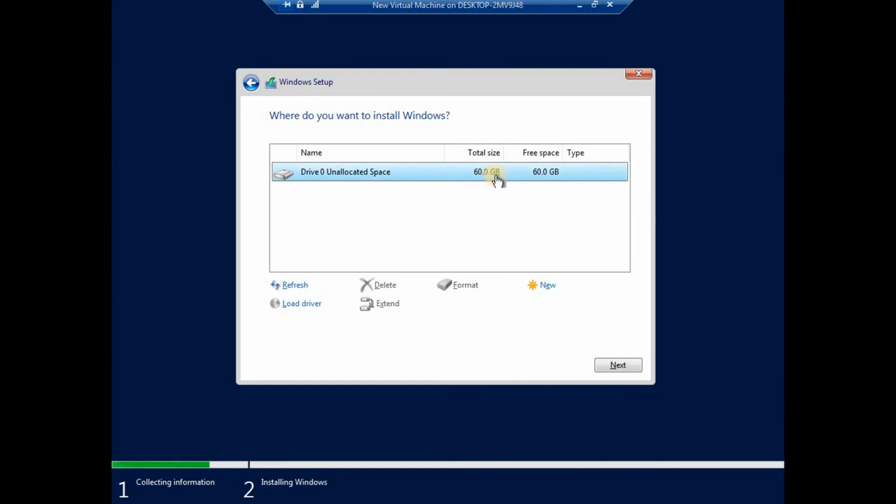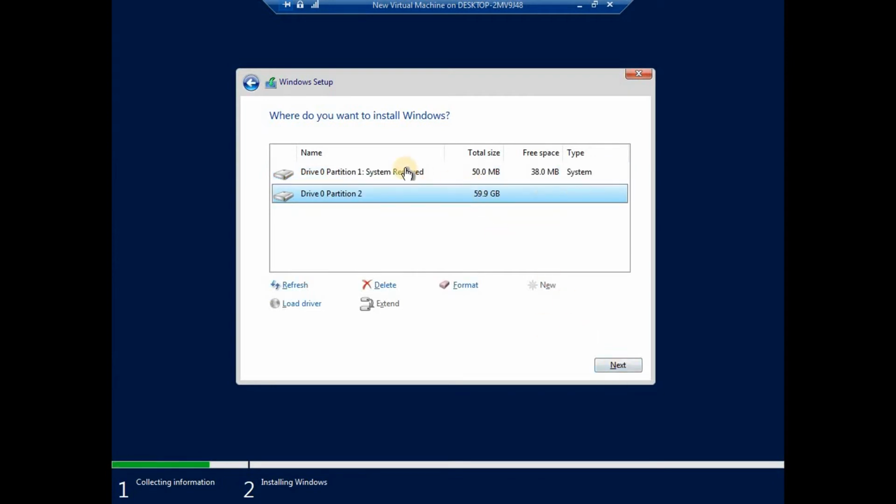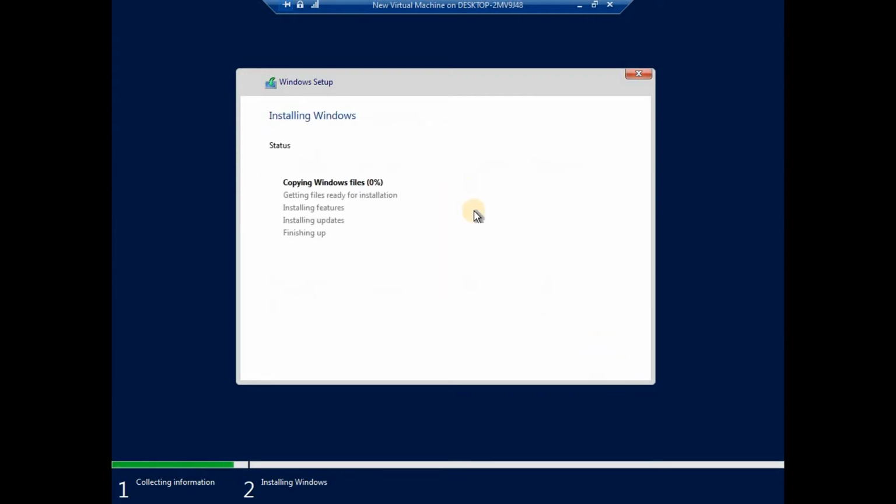As we know, we have selected 60 GB of hard disk. So we're going to take the entire disk partition, this logical volume, as the space to install the operating system, and it's the system reserve that we know. So now the installation process starts.